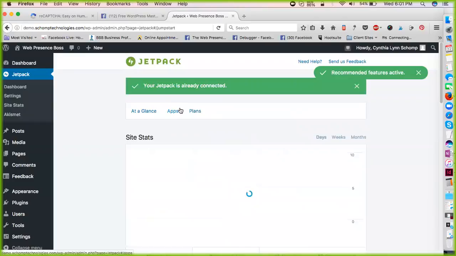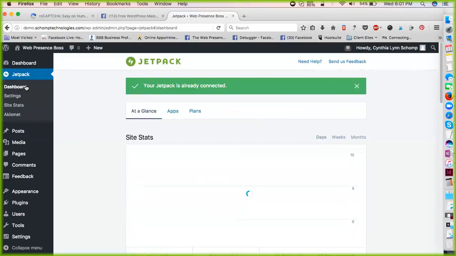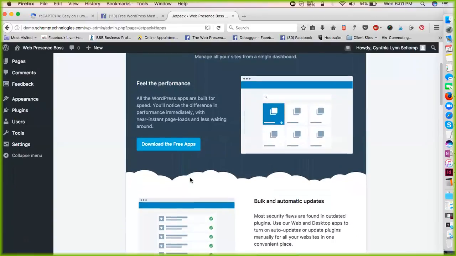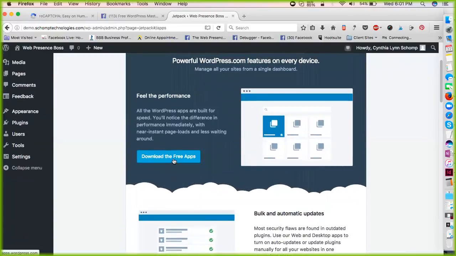So that's the basics of Jetpack. All right, so to get access to your Jetpack, you now have a new item here on your side admin bar called Jetpack. We can go to the dashboard, which is what we're looking at. So we have apps. This is all the add-ons to Jetpack. So download the free apps.